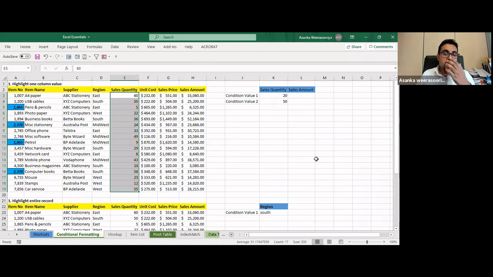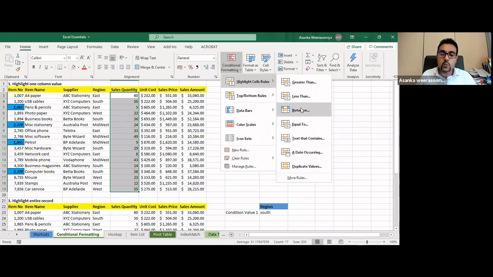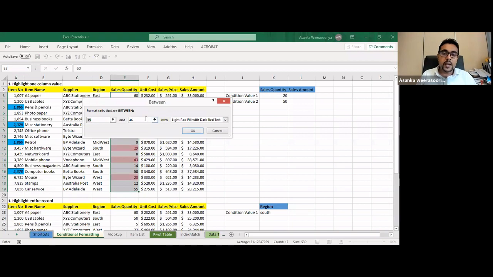Okay. Now select this. I want to apply the new conditional formatting, highlight cell rules, to check what the sales quantities are between 20 and 50. For that, I'm going to apply the conditional formatting. Select these cells, then Home tab, Conditional Formatting, Highlight Cells Rules. I use Between.